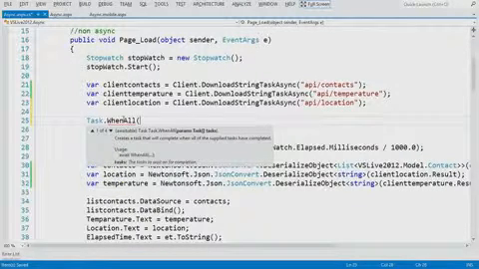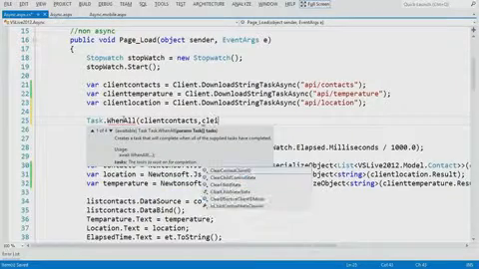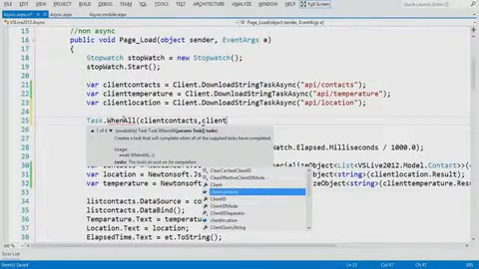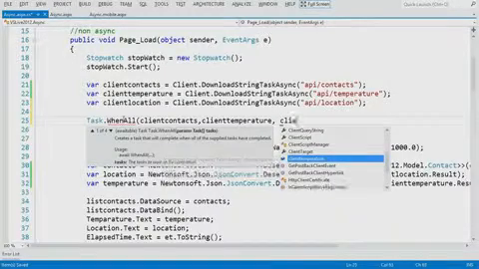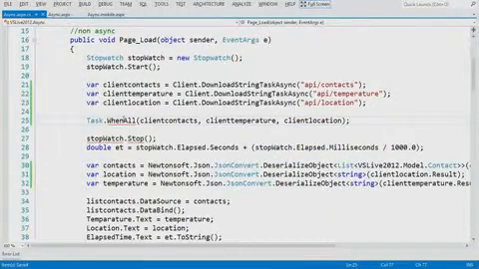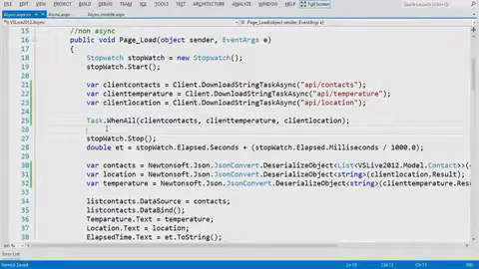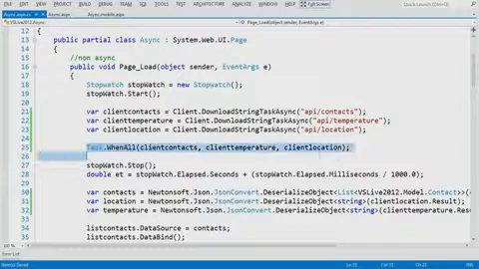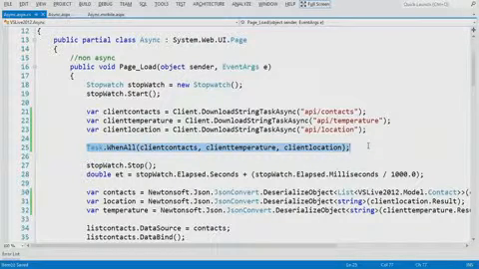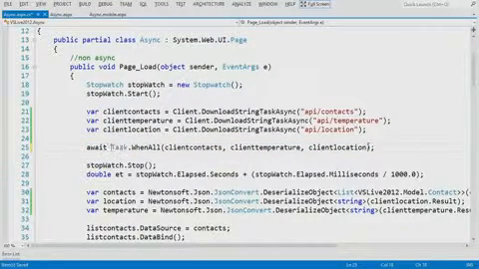So we'll say client contacts and client temperature. Let me see, client temperature and client location. Go out and take the temperature of my client. I don't know, it's probably not going to do that. But it's going to do that. And here's the point. I need to wait for that to finish. So I'm going to await on it.